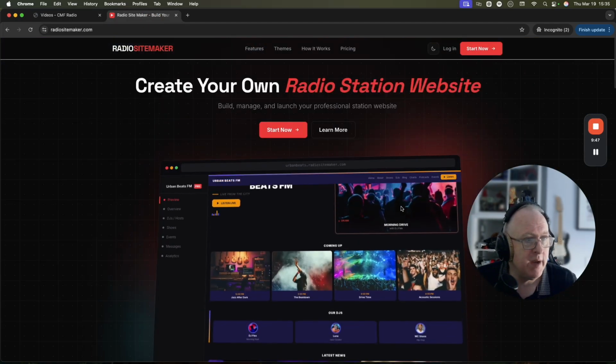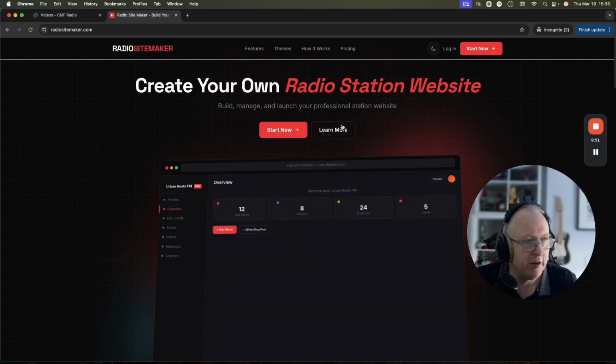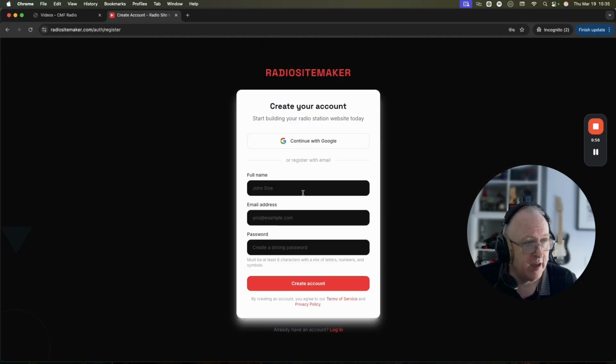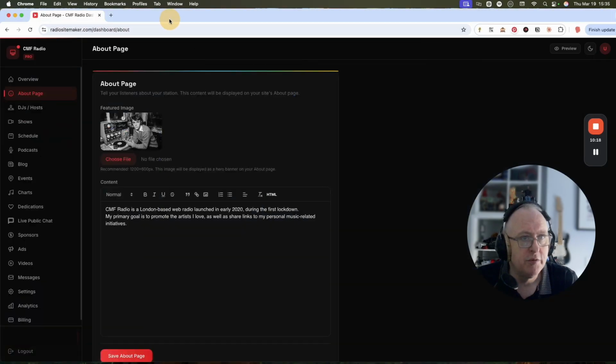So radiositemaker.com is the website where you go to create your radio. You just have to sign up using either your email or Google, and then the onboarding will start. You give a few pieces of information and you get the site immediately. The website will be on a URL on radiositemaker.com by default, but you can connect it to your own domain. So let's go to the backend, the dashboard, to see how you manage that.